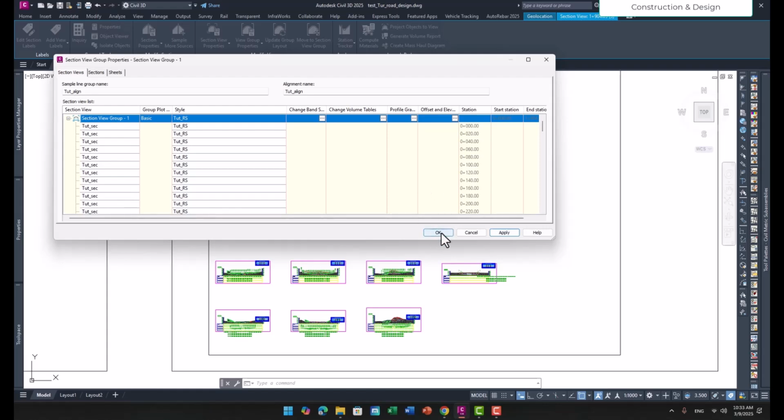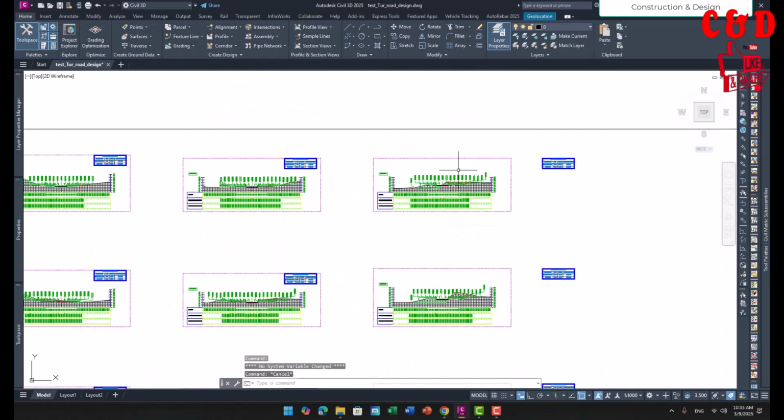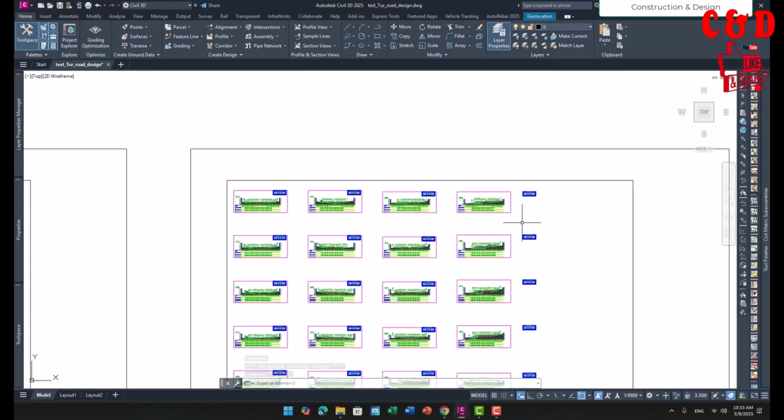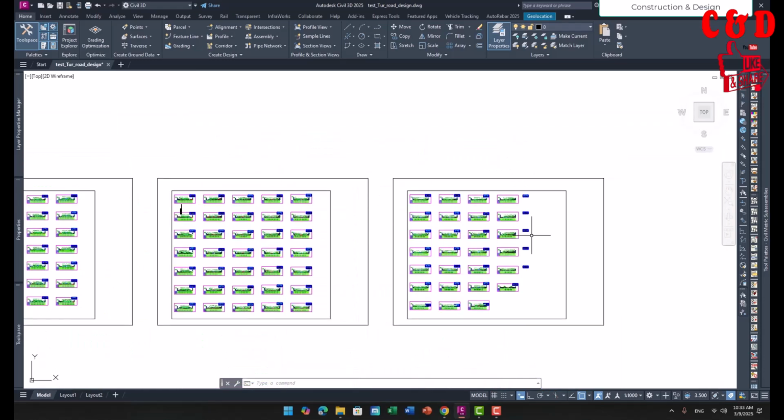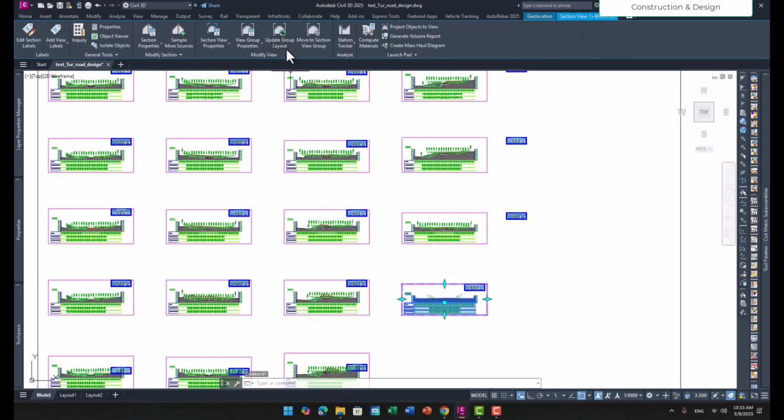Now you see some tables are beyond that particular view group range. The cross sections are farther from the cross section. So we can select any of the cross sections and then say Update Group Layout at the top. Click on that, and that will update and fix the issue. Now everything is properly aligned.